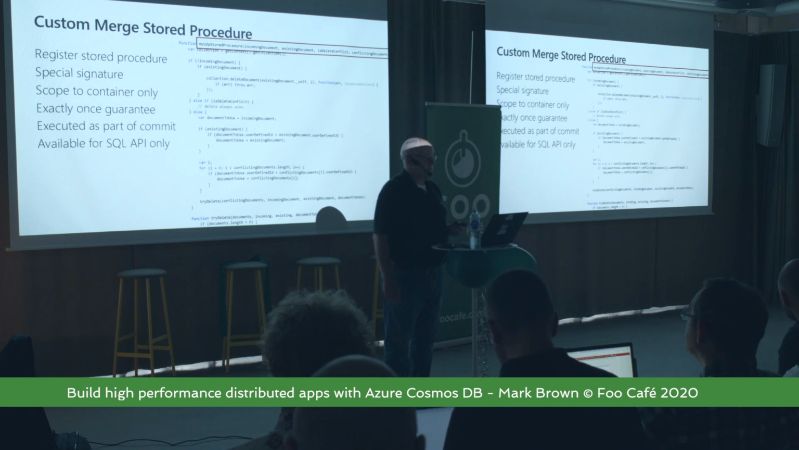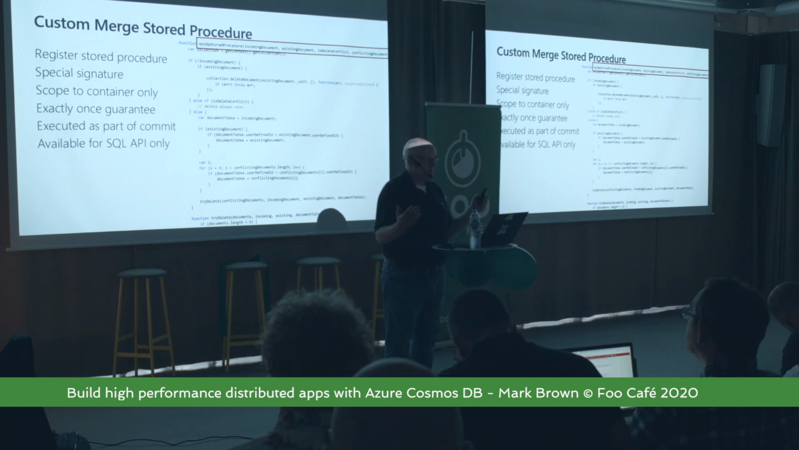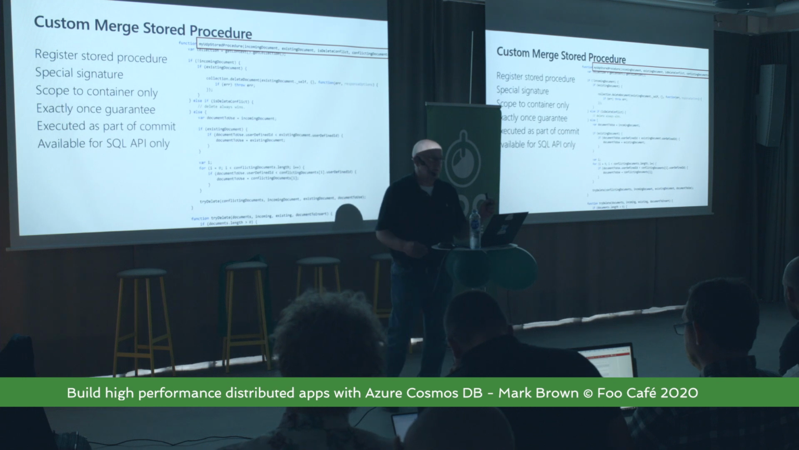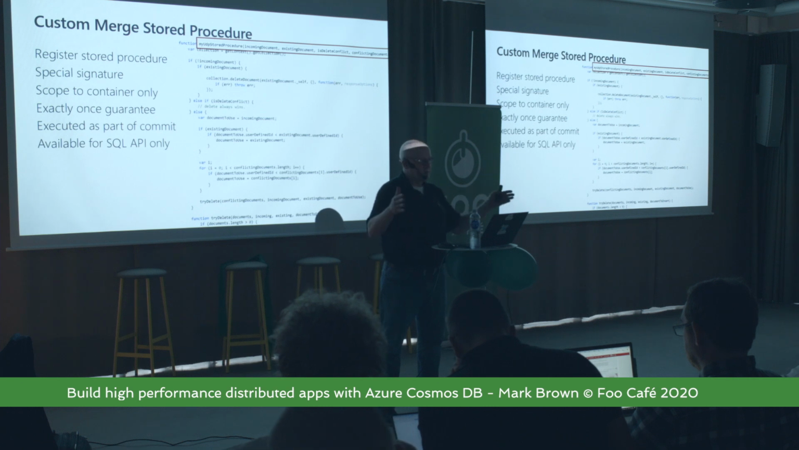With a custom merge procedure, this is essentially just a stored proc. You have to write it. It has to have a special signature, and then you register that with the container. Like I said, all stored procs within Cosmos are scoped to a partition key. This may be unusual for people that aren't used to horizontally partitioned databases. Stored procs in SQL Server, you can pretty much talk to the entire planet, and you can also do unnatural things like write C code and put them in there.